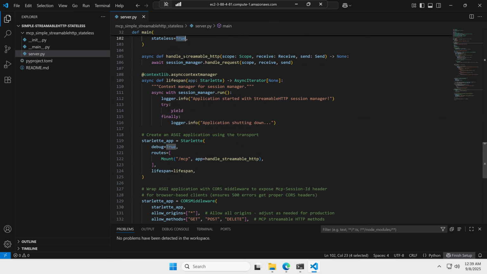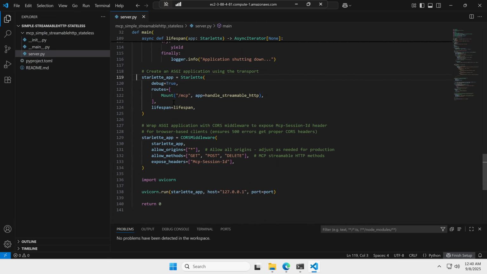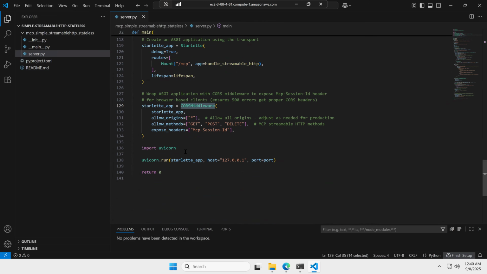And then over here, you have handle streamable HTTP. You have async context manager being created over here. You have the Starlette app. You're mounting your MCP server over there. This is basically the streamable HTTP. You're having your CORS middleware being called over here.